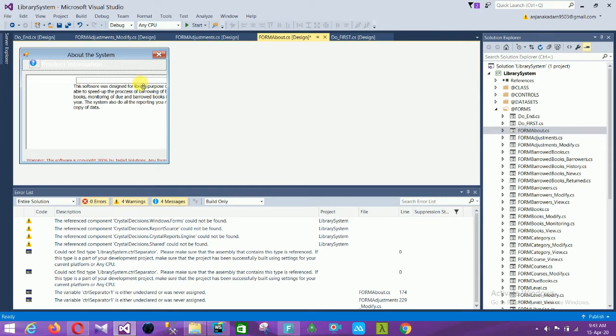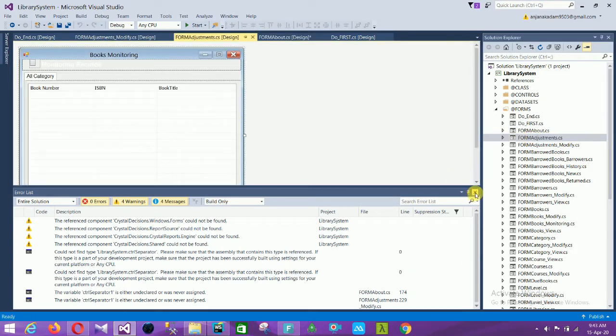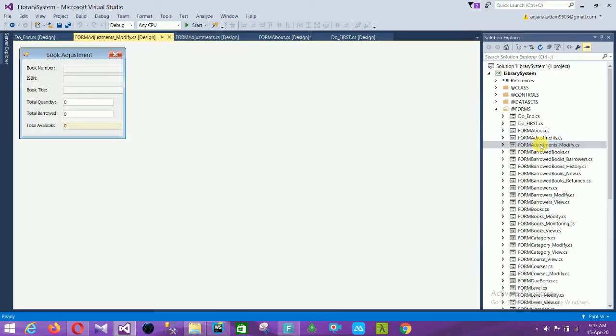Okay, then the third form is the adjustment form, with all category, book number, ISBN, book title. Then our adjustment modify form is here. In adjustment modify, book number is available, ISBN, book title, total quantity, total borrowed, and total available. Okay, this is the book adjustment form.